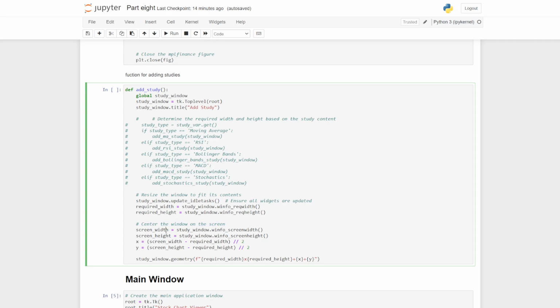So all we're really going to do here, this is kind of what we've already done before. We're just going to work out the screen width. We're going to work out the screen height, and then we're going to give it an X coordinate and a Y coordinate.